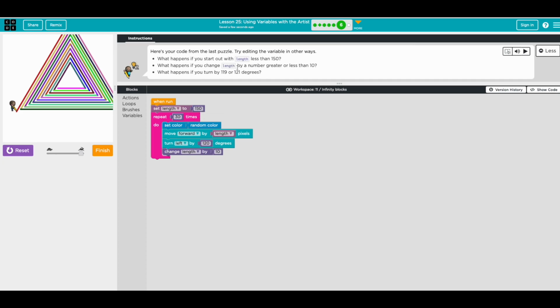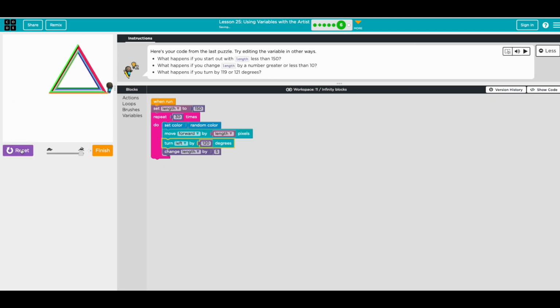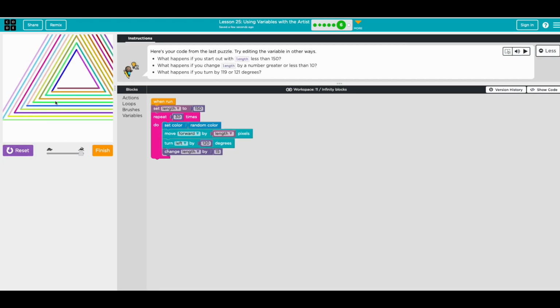And then what happens if you change length by a number greater or less than 10? Let's do it with 5. And then, all right, let's do 15. So there are more lines, and the sides are closer together when you reduce it. And when you increase it, it's wider. Okay, cool. So take it back to 10, and then let's play around with the degree.